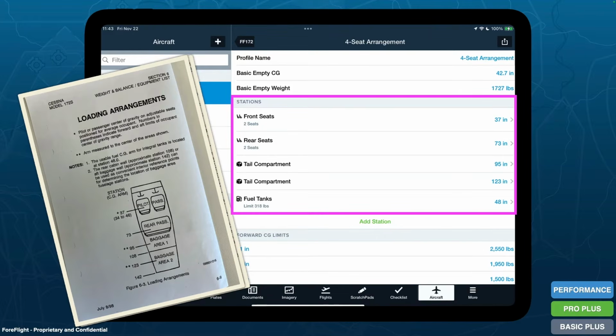The names might differ slightly. So you'll notice for the first station on my POH, it's just listed as pilot and passenger. And on ForeFlight, it's listed as front seats. Rear seats are listed as rear passenger. And then we have baggage area 1, baggage area 2 instead of tail compartment. These names are editable too. When we do the template from scratch, I'll show you how you can do that.